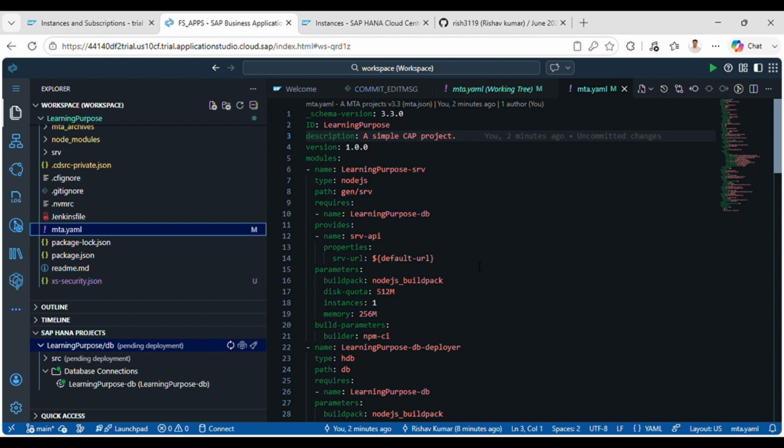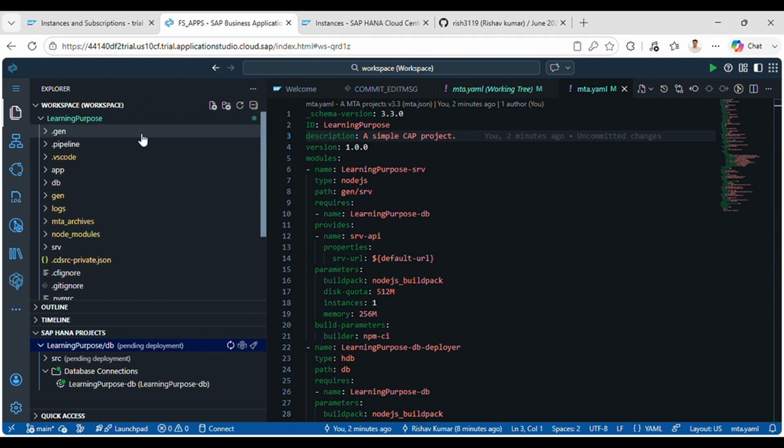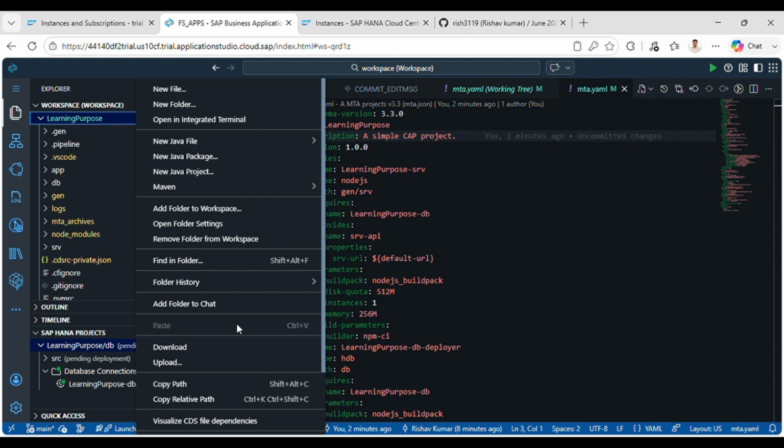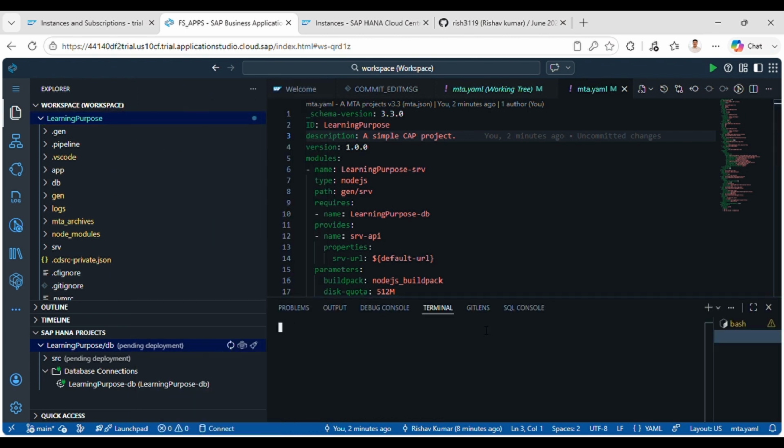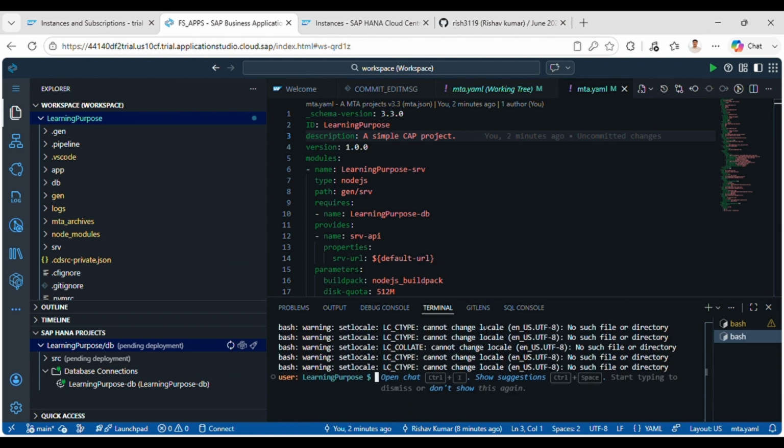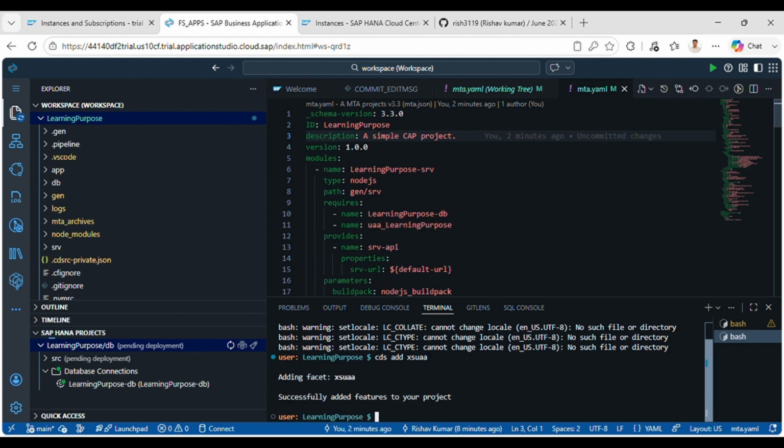For that, you go to the learning purpose project, right click and open the terminal. Once you open the terminal, you can just run cds add xsuaa. You can see here that we have successfully added the feature, access UAA.